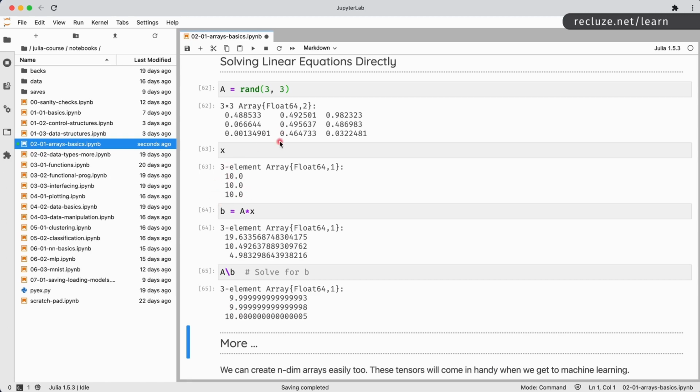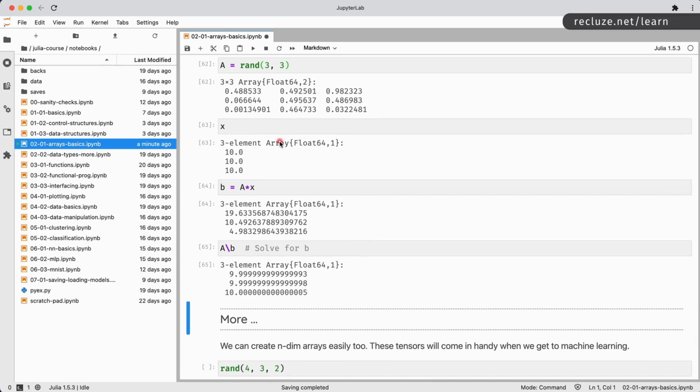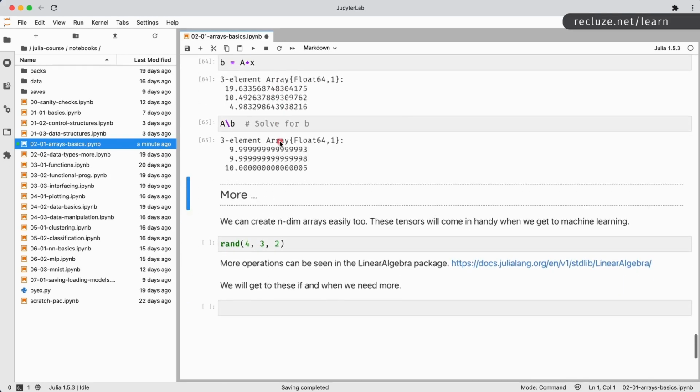If you don't understand these linear equations, if you don't remember your linear algebra, it's fine. You don't really need it for this course or even for machine learning, but I just wanted to cover it to let you know that this is available in Julia, right?